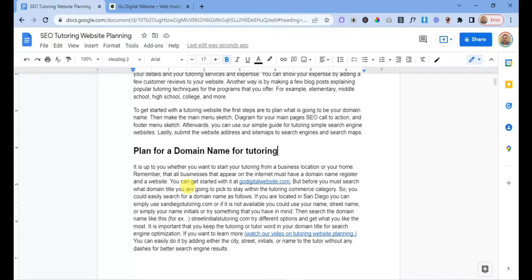But before you search, think about what domain title you are going to pick to stay within the tutoring commerce category, so you can easily search a domain name as follows. If you are located in San Diego, you can simply use sandiegotutoring.com. Or if it's not available, you can use your name, street address, or simply your name initials, or try something that you have in mind. Then search a domain name like this: street, initials, tutoring. Try different options and get what you like the most.